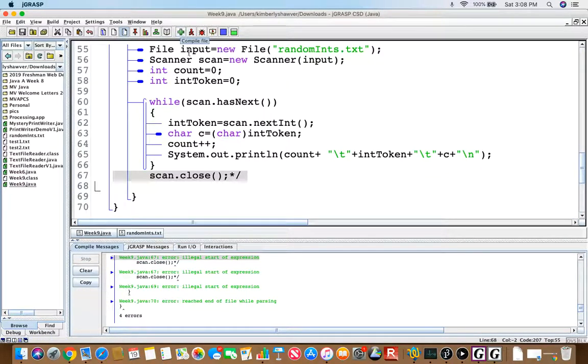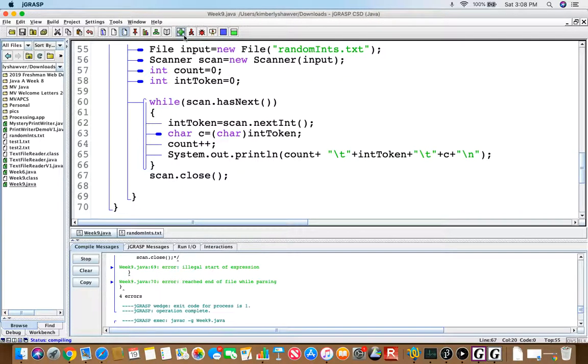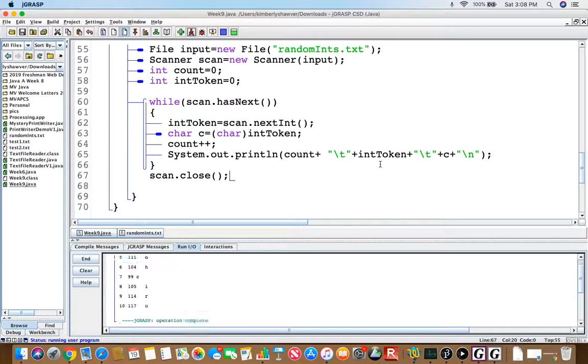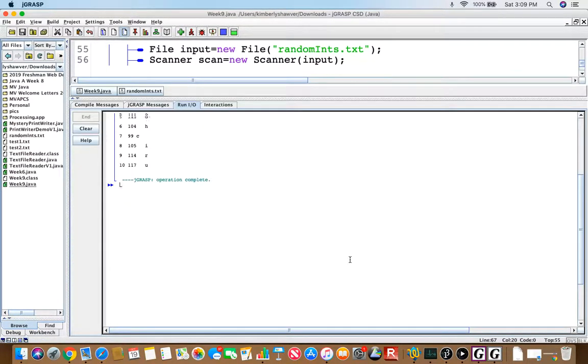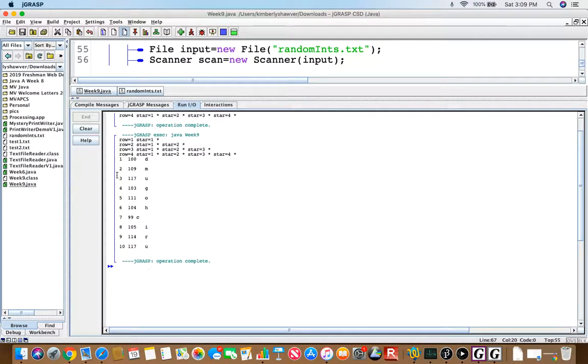So I'm going to go ahead and, oh, I have a little typo here. Let me get rid of that. I'm going to go ahead and compile, and I'm going to run. So you can see, this was from before, and now here I have each row numbered. I have the integer and the corresponding character, and you can always go back and check that and make sure that we're getting the right character, if you don't believe that's the right one, and it does turn out that they are.